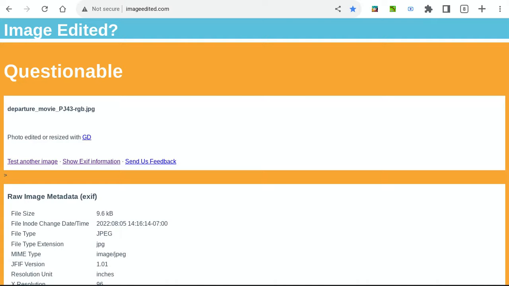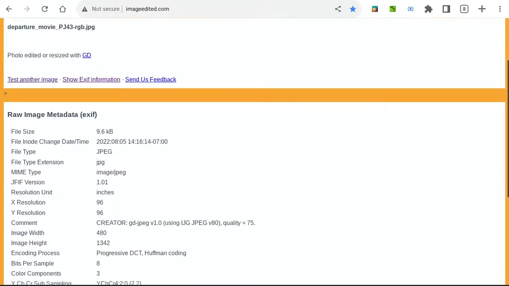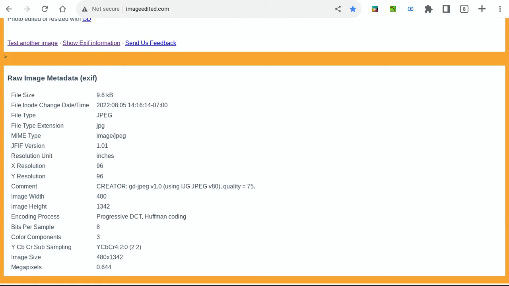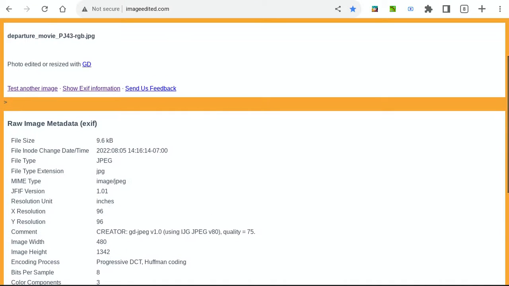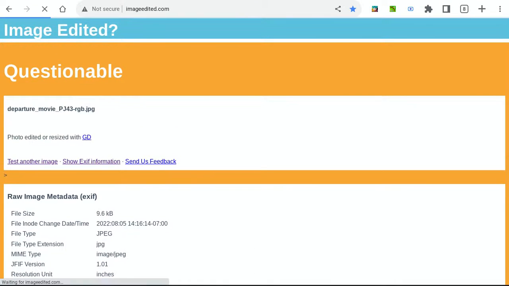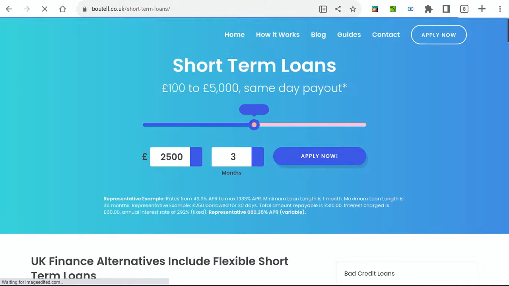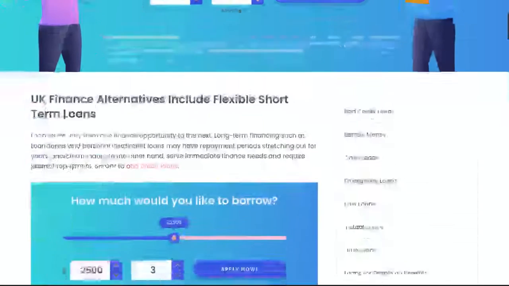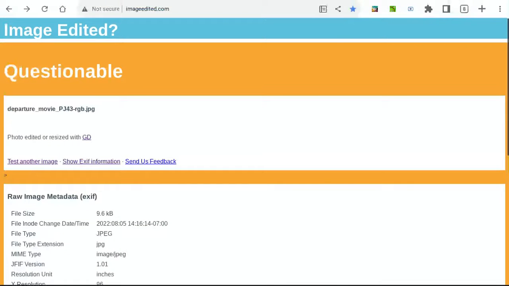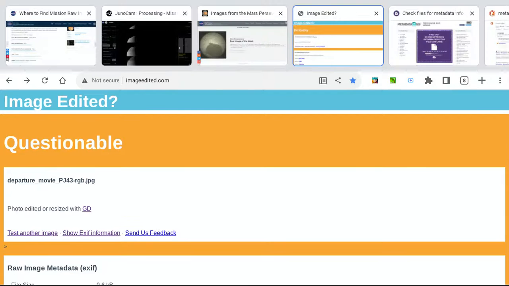Photo resized and edited with GD. What is GD? I never heard of GD. That's a new one. Graphics generator? Oh, no, that's not it. That's creator. Oh, this is unique. What is a GD? Oh. Okay, not what I expected. Now I have to look at what a GD is. Let me see.